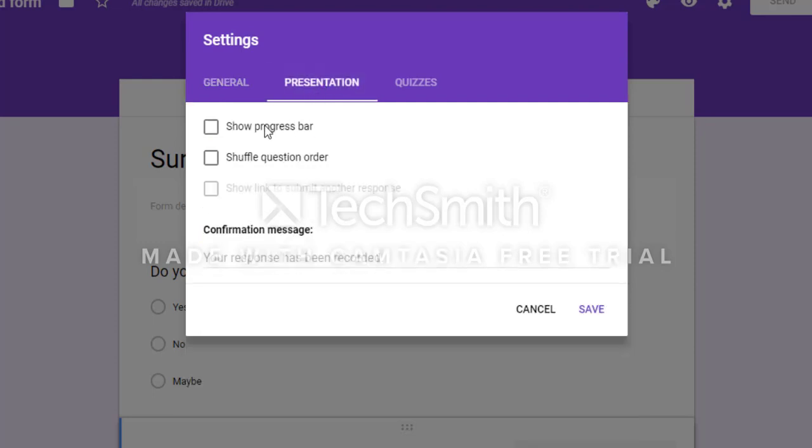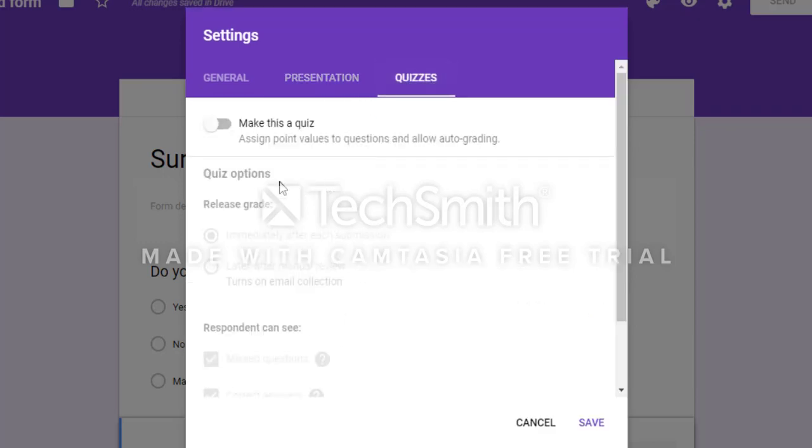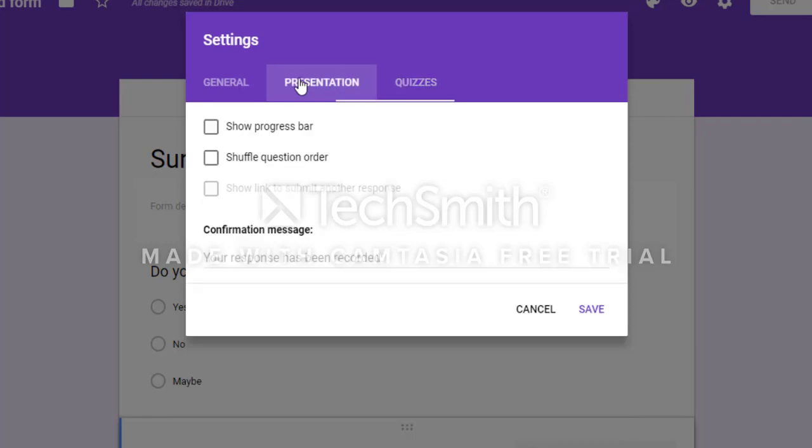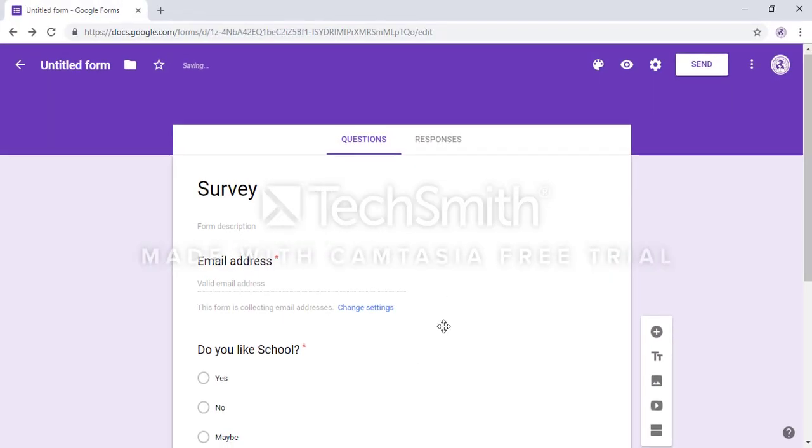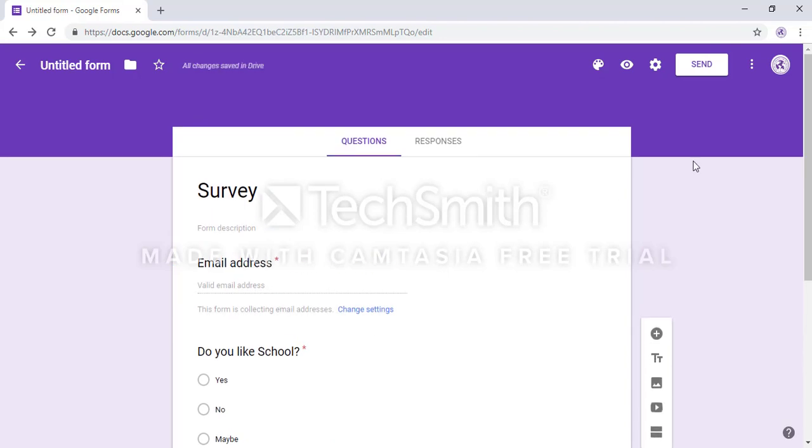Up here in presentation, it can show the progress bar if you have a lot of questions, or it can shuffle the questions if it's a quiz. If you're creating a quiz, you can make it in points associated with it. We're not worried about that. So we'll do this and we'll click this. It's saved. Okay.